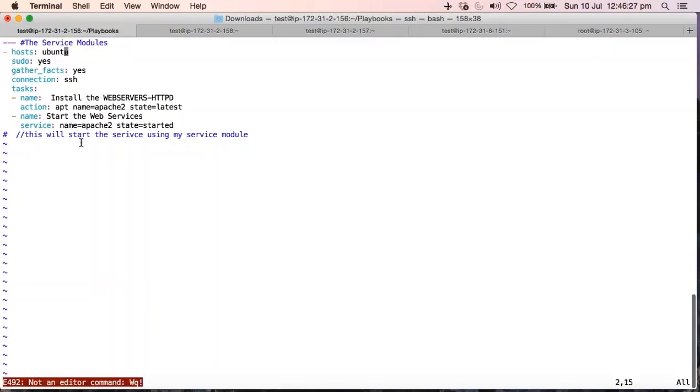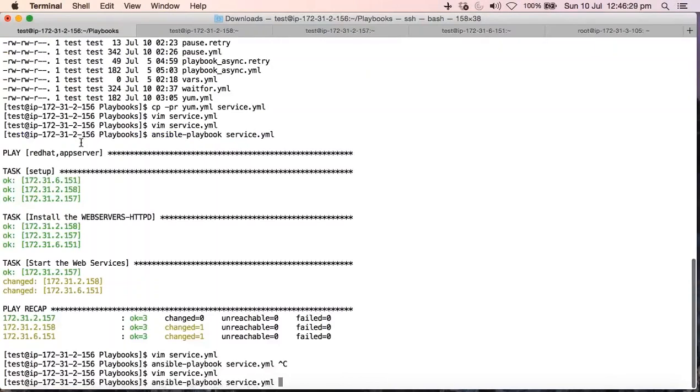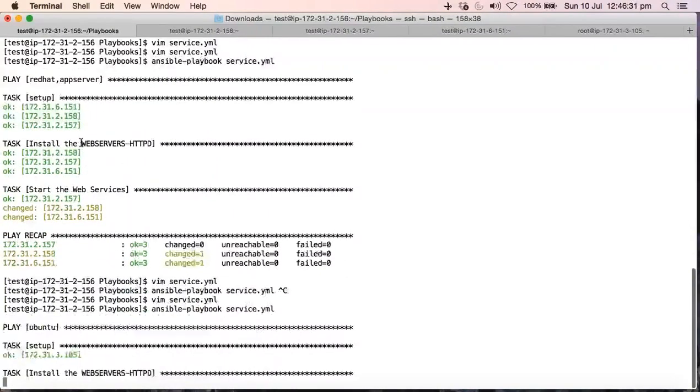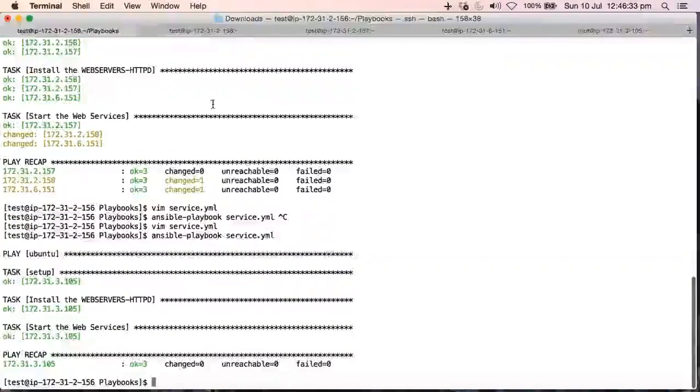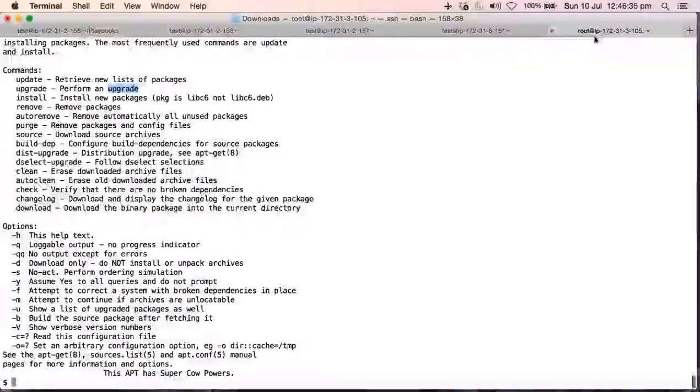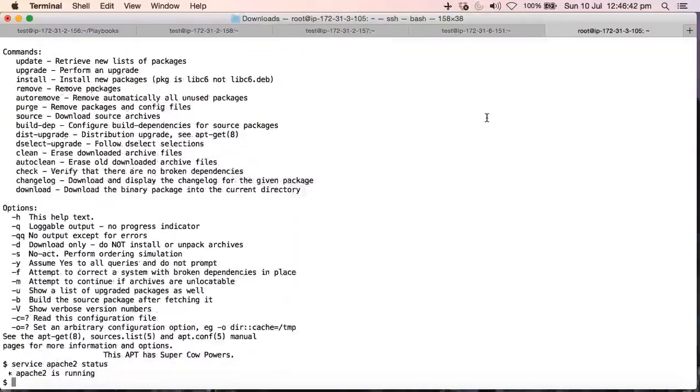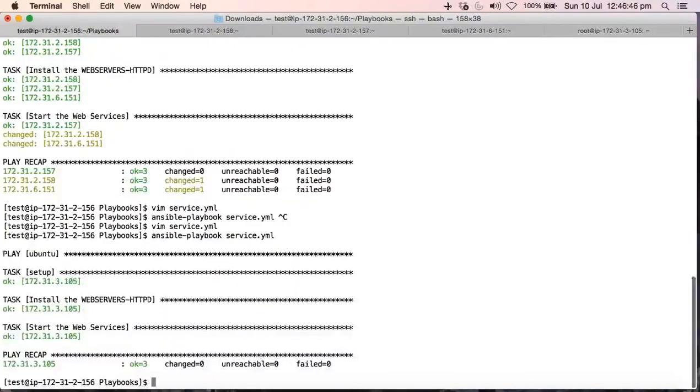Just save it. So start the service. It is going to work on Ubuntu. It's going to start Apache, and its web service is started here. So you can just use service apache2 status. It's going to show Apache2 is running. Fine. Now we have started the service.